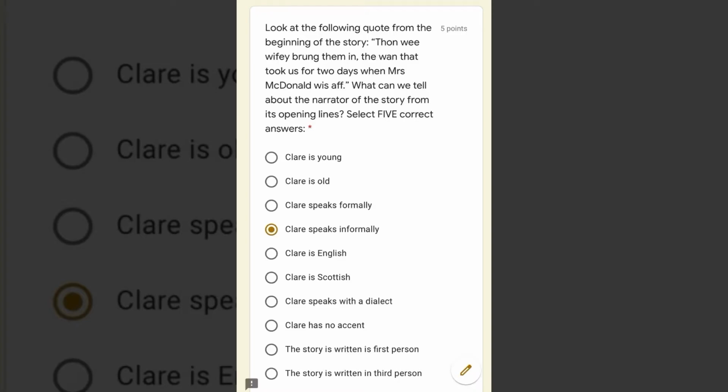And hopefully this will show you that narrative style and narrative technique can be used as a tool by a writer to help you learn and understand things about the characters. In other words, narrative technique can be used for characterization. Also, just note that you need to select 5 correct statements here. There's not just one correct answer.